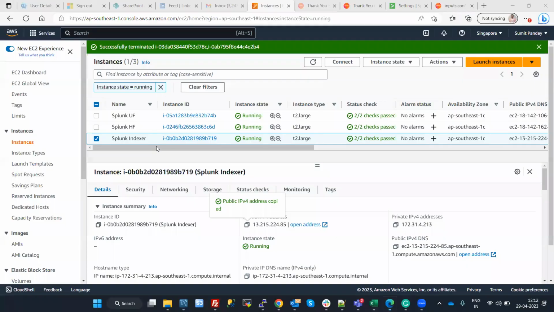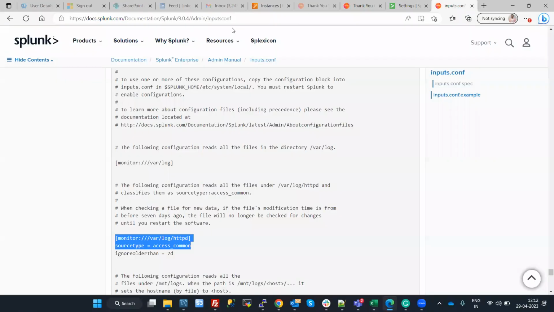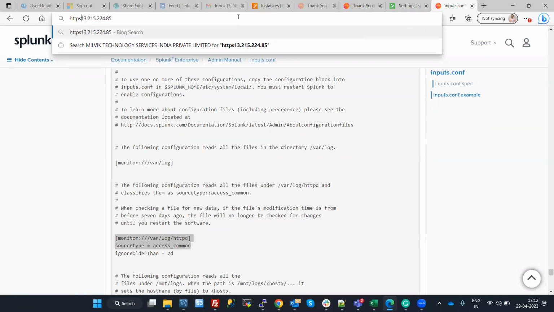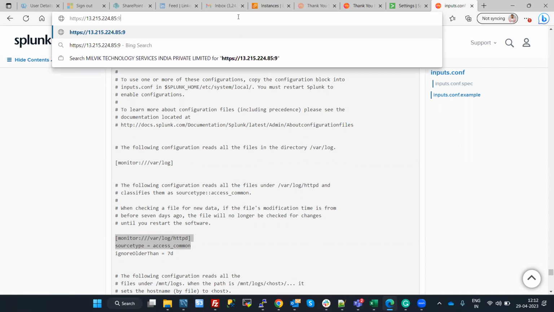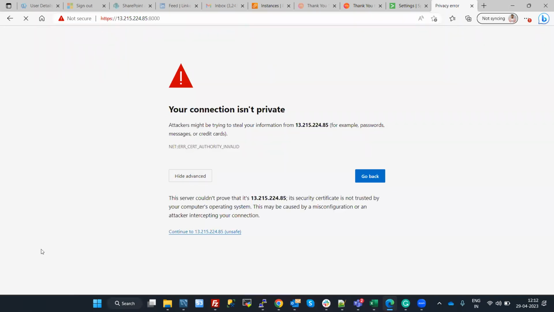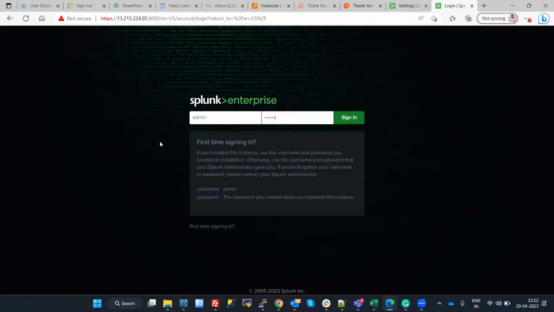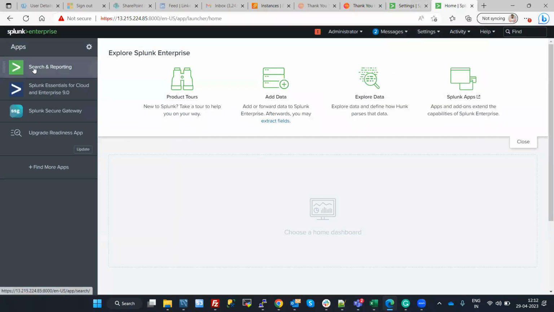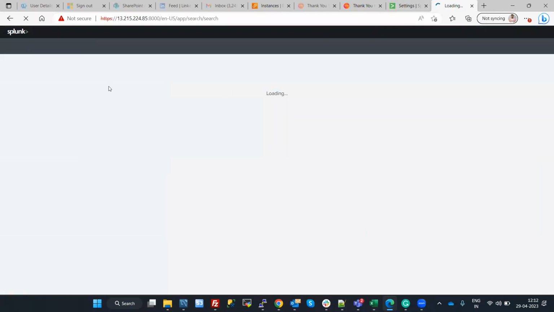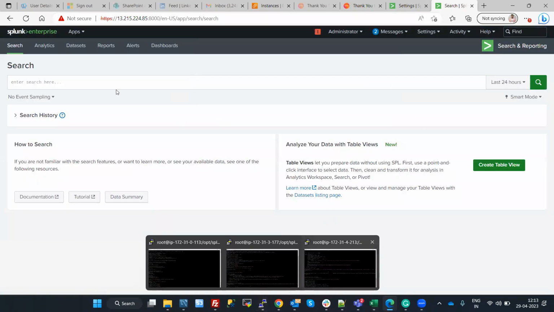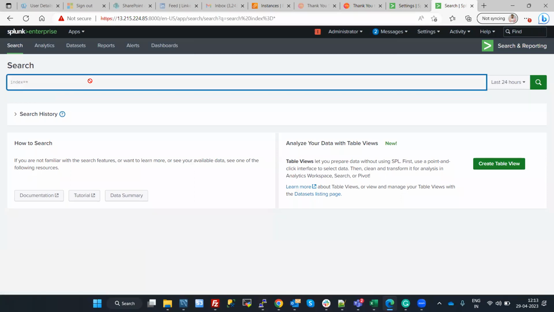So now access this indexer. Since we have enabled HTTPS, use that, otherwise it won't be accessible. Web port is 8000, just keep that. Log into this instance. On this one as well, we won't be able to search the data because we need to change the configuration, right? What we did on the heavy forwarder. If you try to search now, it will give that same error.